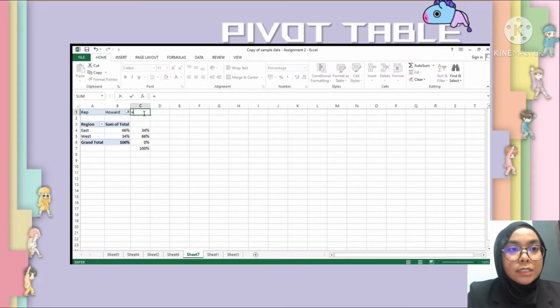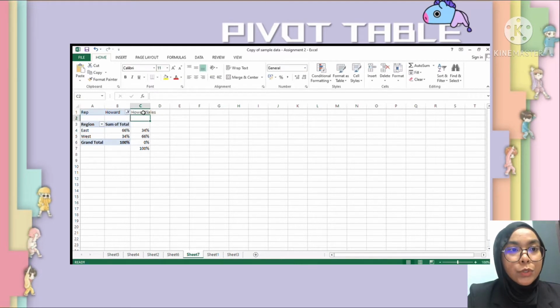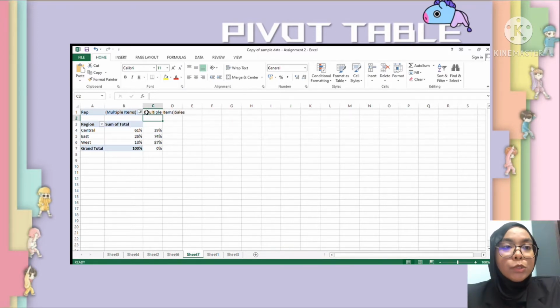So next, this is the process to display the sales of the rep that we're going to analyze in the pivot table. So the format in the column, we're going to put equal B1 and 2. So this is the format, and then it will show you the rep sales after we choose and filter which rep that we're going to choose.